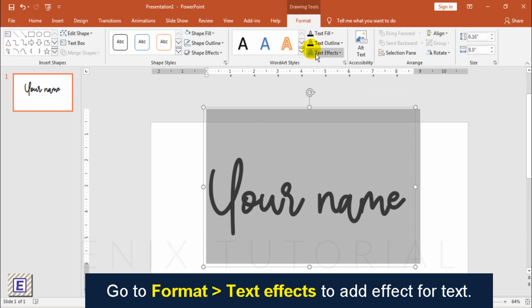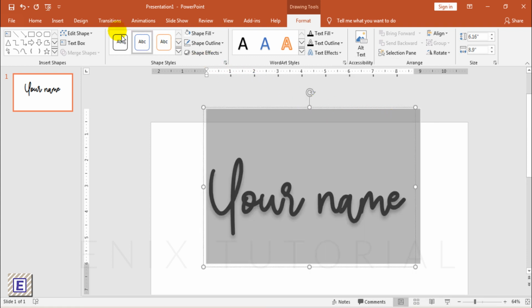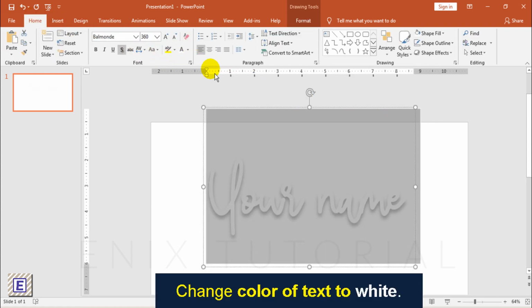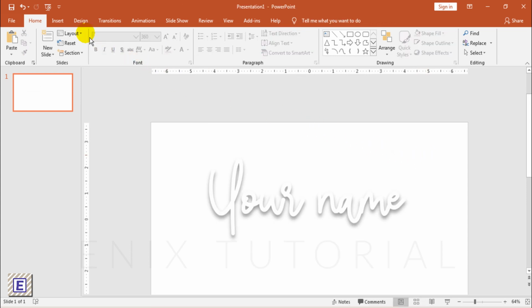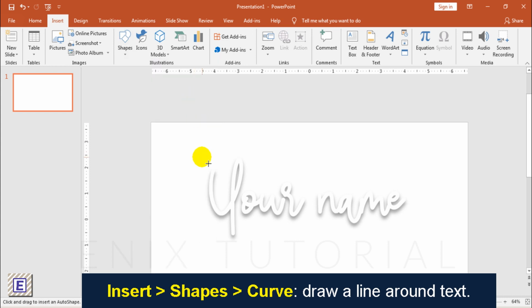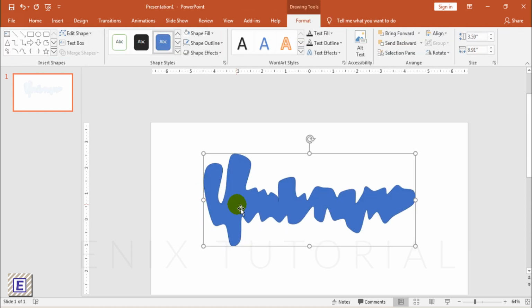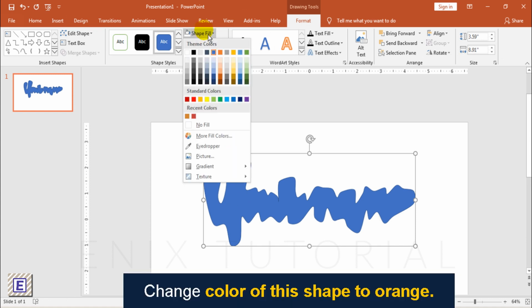Go to Format, Text Effects to add effect for text. Change color of text to white. Insert, Shapes, Curve. Draw a line around text. Change color of this shape to orange.